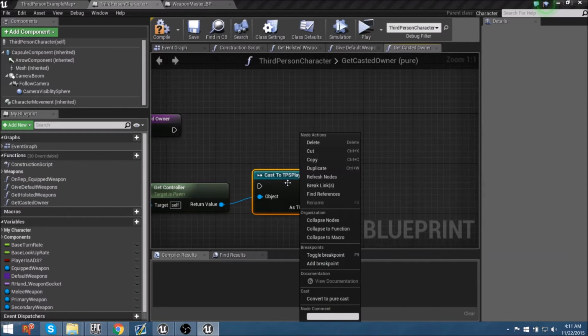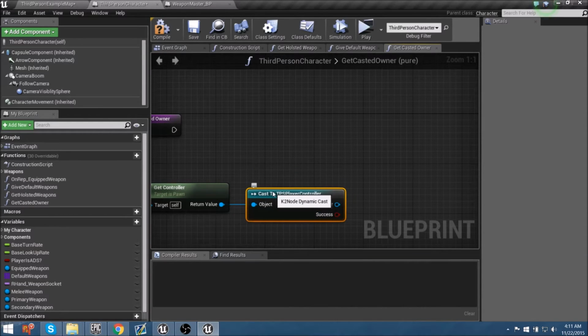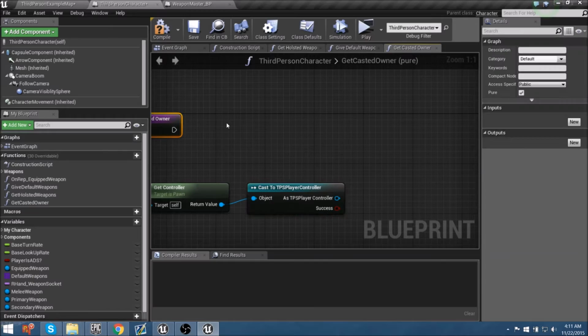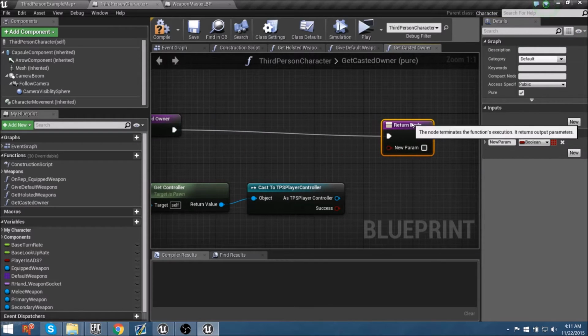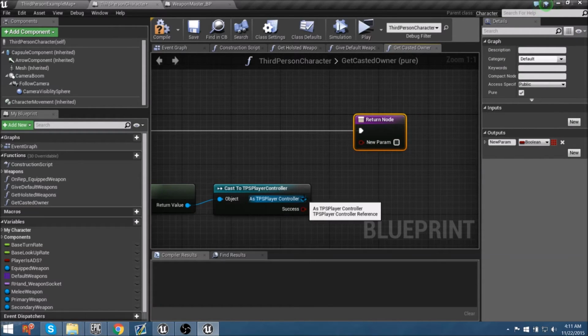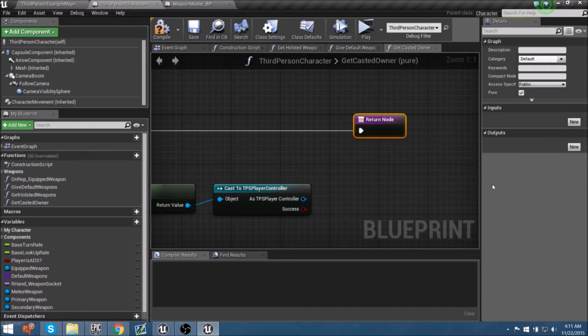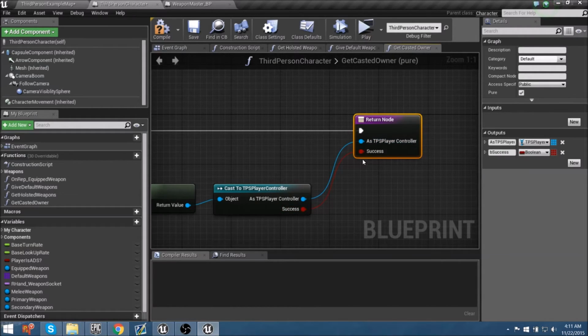Let's convert this cast into a pure cast, and from this let's do an output, and I want my output to be two different ones. First I want my TPS player controller to be the player controller that we used, and then I want the success of this to be is it valid, so let's call this is valid.